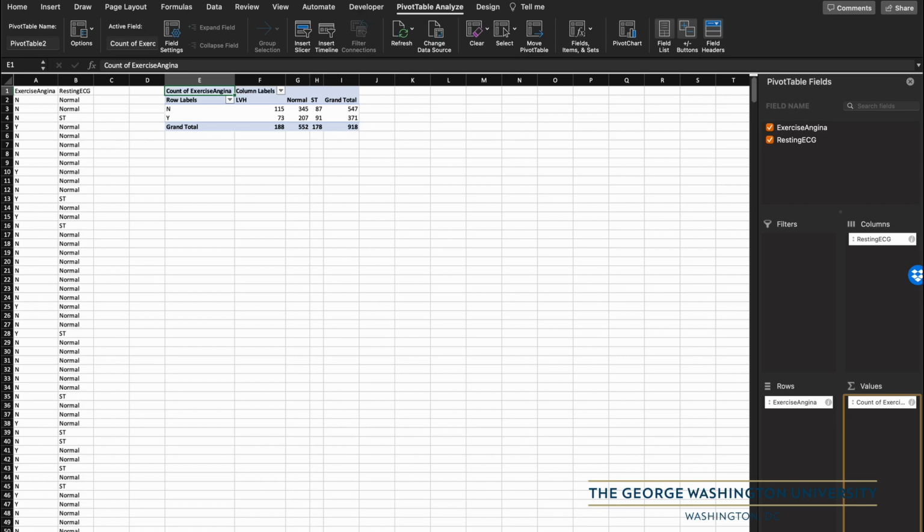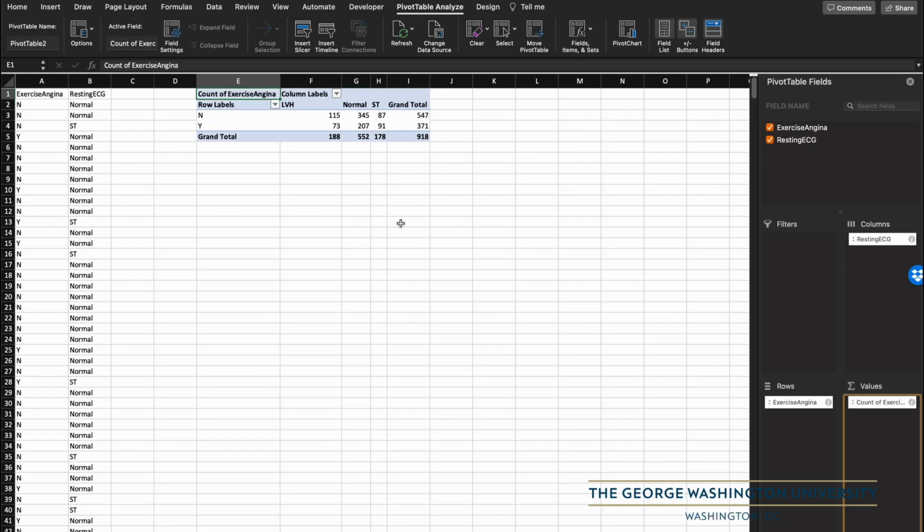Let's increase the screen size a little bit so you can see a little bit better. There we go. So what do we see here? A table of observed values. If I look at the 115 there, that would mean it is 115 subjects that had no for exercise angina, but had left ventricular hypertrophy as far as their ECG is concerned. If I look at 345, those were people with no exercise angina and normal for the ECG. So those 6 values there is because I have 2 categories for the one variable, 3 categories for the other. 2 times 3 is 6. I'm always going to have the 6 values.